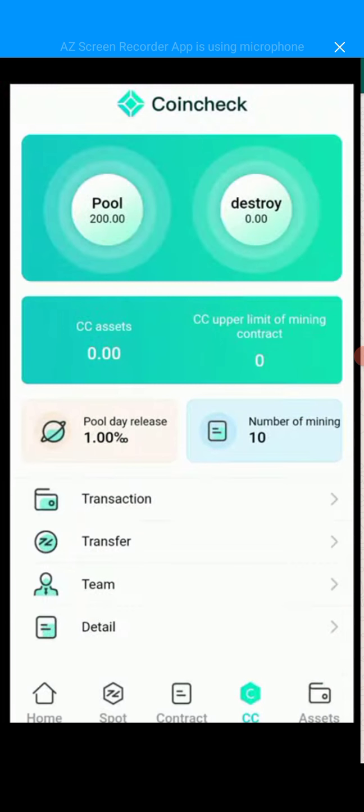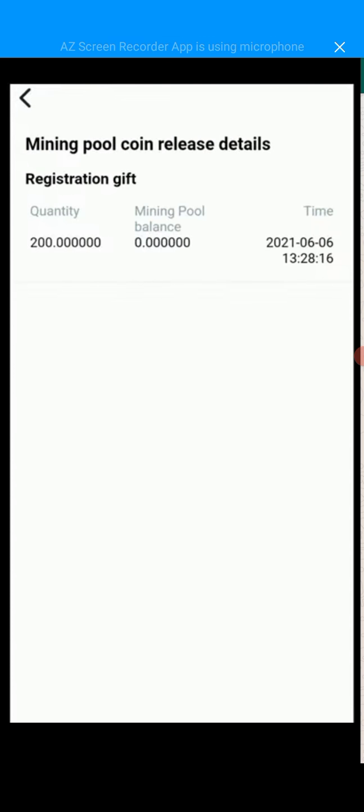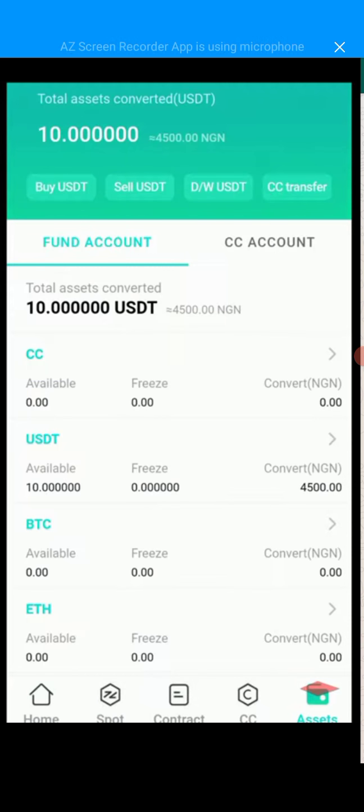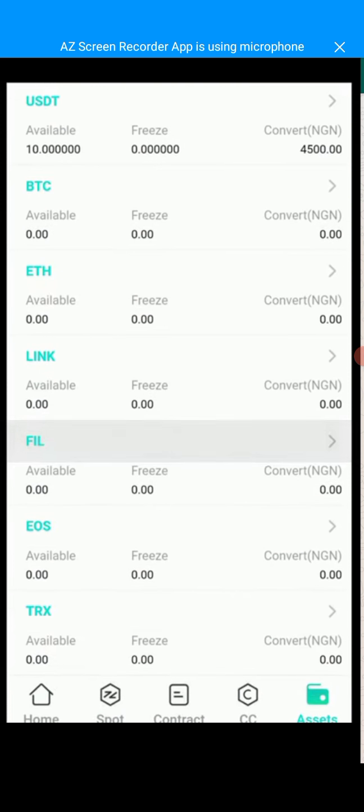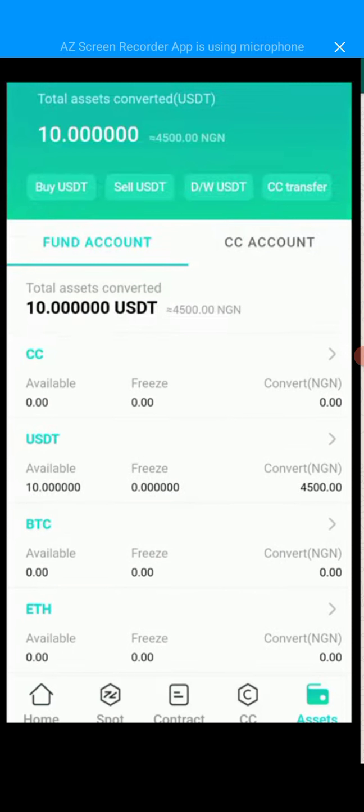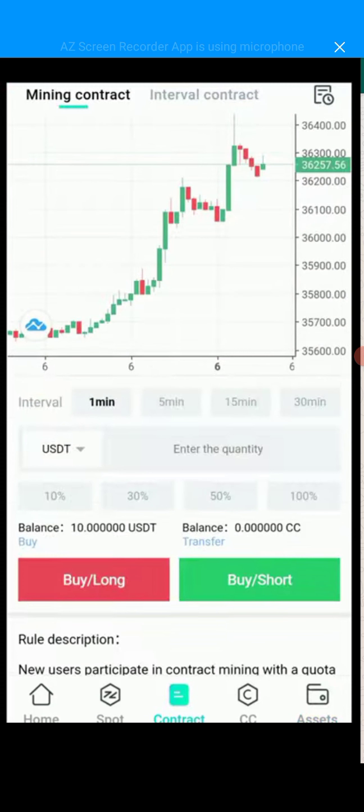Now when you click on the next one here, you have mining pool coin released, you have 200. I still have 200 coin that have been given to me. That's the details. Now the next thing is the asset, and you can see I have 10 USDT that have been given to me for free. So when you register with my link, you are getting 10 USDT that you can use to start performing tasks immediately. Okay, now after that is done, the next thing we want to do is to go to contract and start performing tasks immediately.